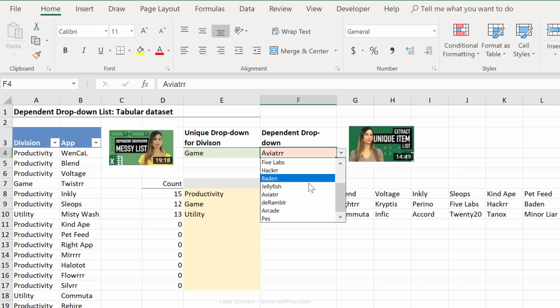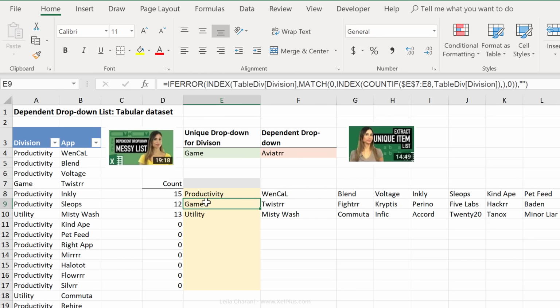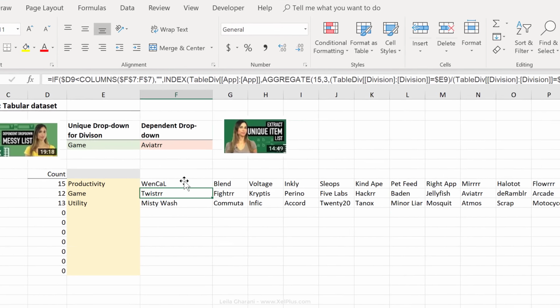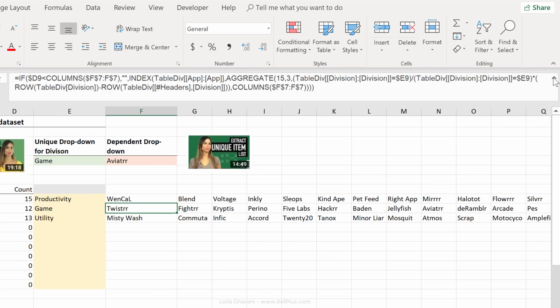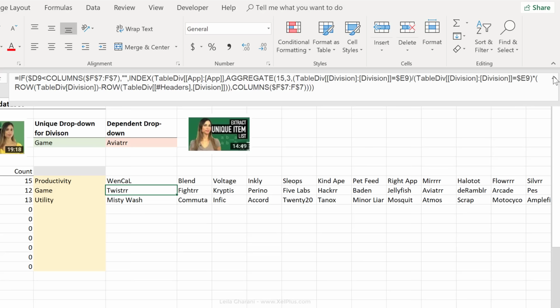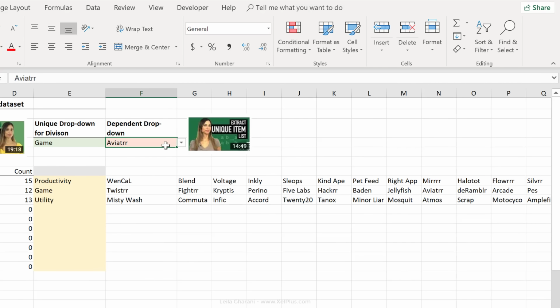What you see down here is the data preparation table to get these to work. This gives us a unique list. This gives us the app for the divisions. But check out this formula. It's crazy. It even goes to the next line. And what's also crazy is the offset formula that I have in here.